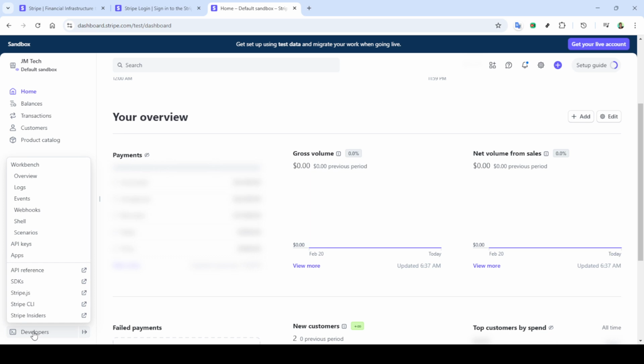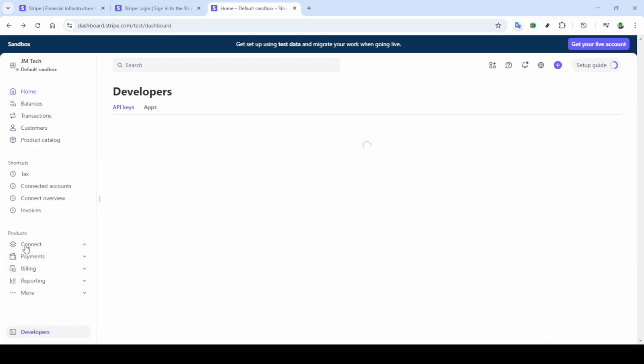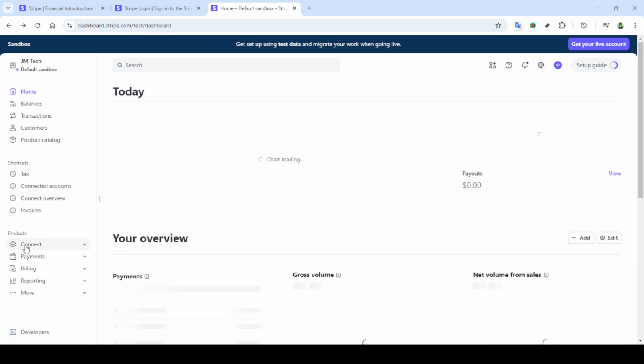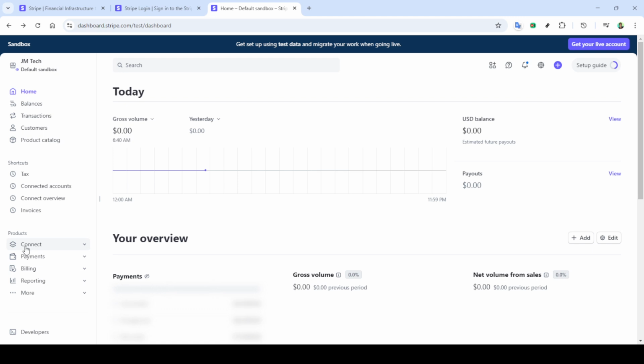From here, you need to locate the Developers section. The Stripe dashboard is designed to be intuitive, but if you're having trouble finding it, just look for the menu on the left-hand side. Developers will be among the options listed there. Once you've spotted Developers, go ahead and click on it. This should expand a submenu with several options. We're interested in the one labeled API Keys, so select that option. And just like that, you've navigated to the part of the dashboard where your API keys are stored.